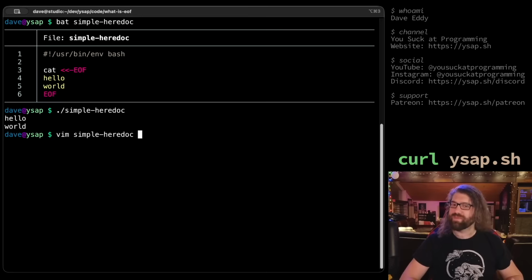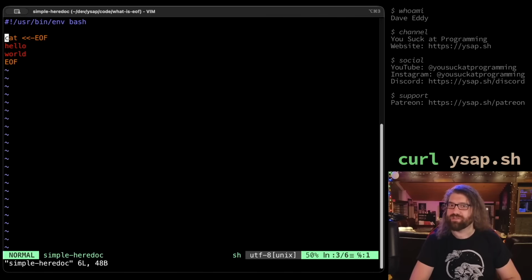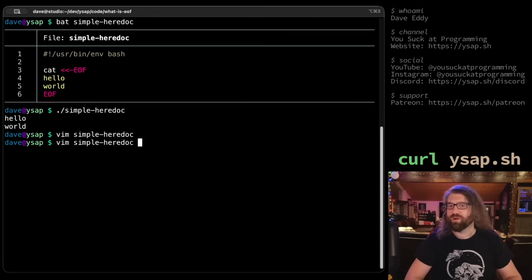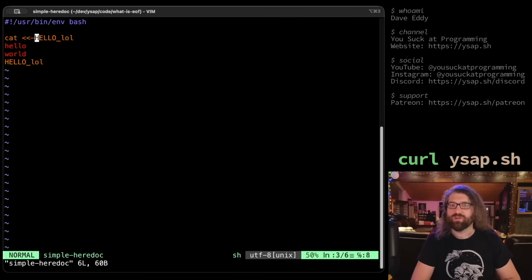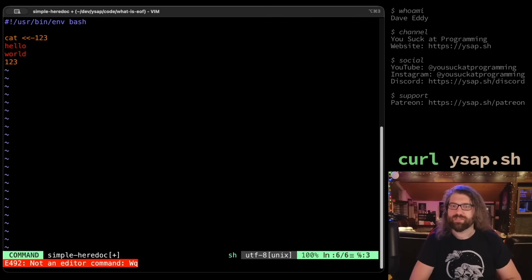So you might be thinking, isn't that what EOF is? Here's the thing. EOF in this case is convention. It's just convention. This could be like hello, LOL, and then you go down here and you type hello, LOL, and it works all the same. It's just convention that we call it that. You could literally put anything you want here. You might even be able to put numbers. I think that works.